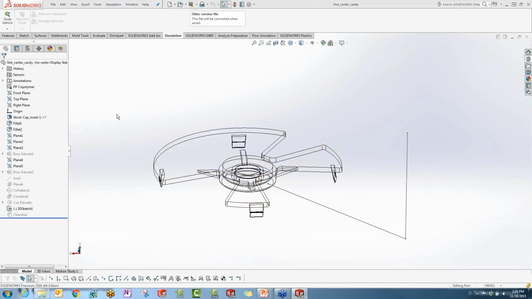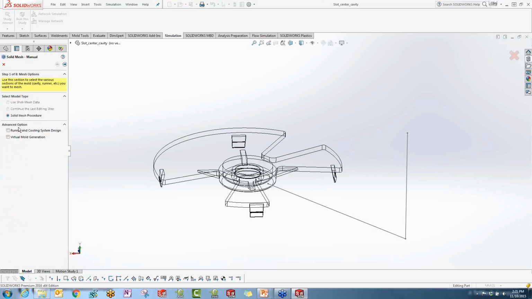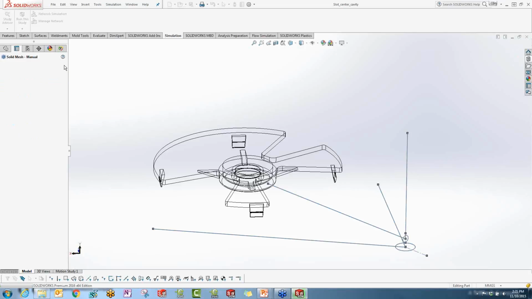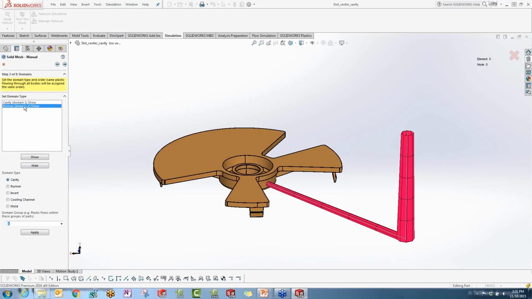Defining this runner functionality or runner domain is pretty simple and straightforward. When you're creating your solid mesh, all you need to do is make sure you check this box that says runner and advanced cooling system, and then you define the type of runner. And as you march ahead, under domain type, you would select all those entities which are associated with the runner and specify the domain type to be runner and hit apply. So in terms of the interface, it's very similar. You just have this added option under the list of domains shown in the model.